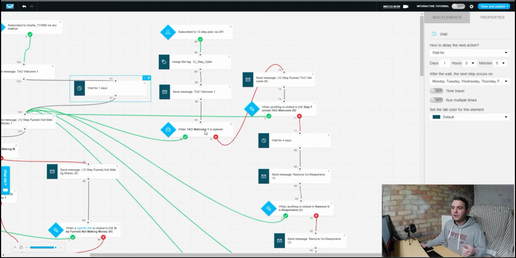Then we're going to send them the first message. After that, we're going to see if they open that message. If they do, fantastic. It's going to go over to this side of the funnel and they're going to carry on as normal. But we're going to keep doing that process all the way through. And if they don't open the email, we're going to send them a second email. Then what you're going to do is see if they click.